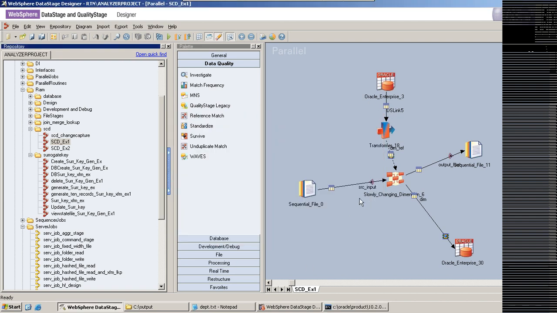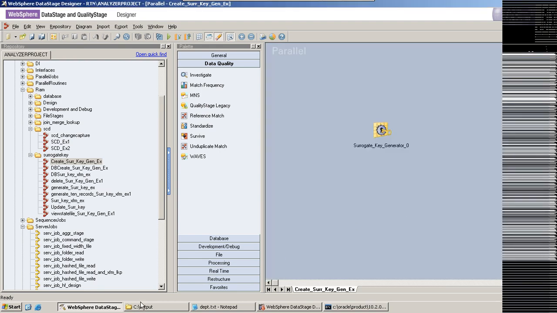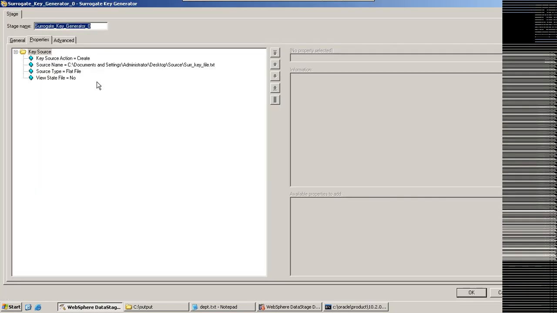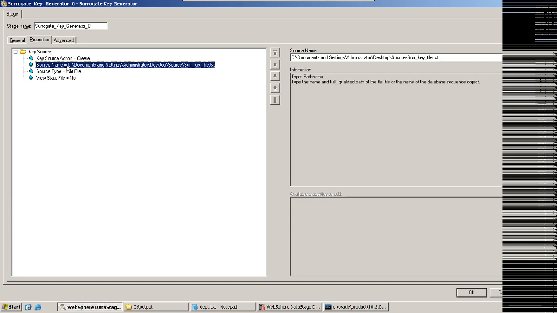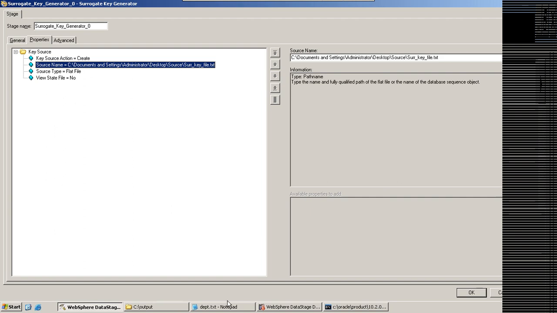Now what I am going to show you is how your surrogate key generator stage would look like. In this surrogate key generator, I will tell you the properties, don't worry about it, just observe the source name. I am having a source name in a desktop source surrogate key file. What I am going to do is delete it.